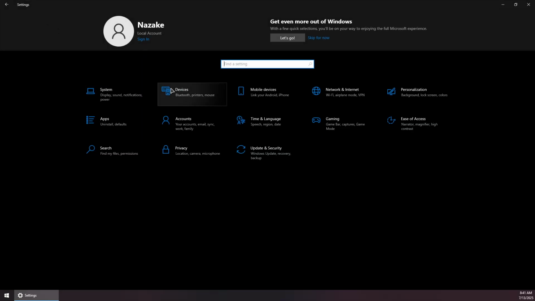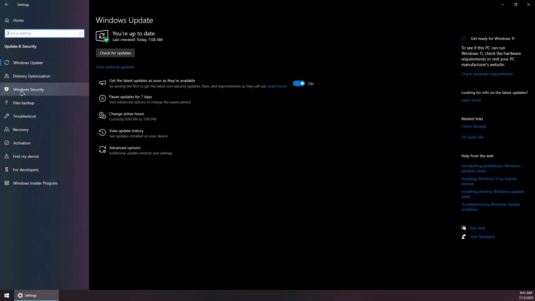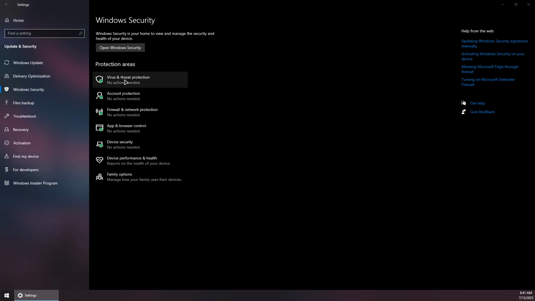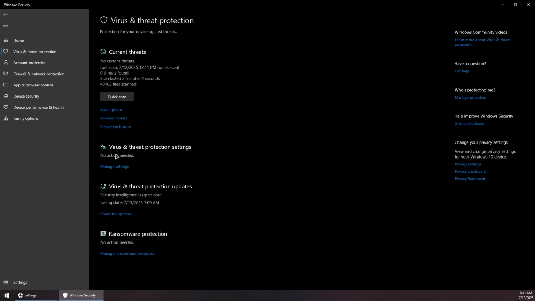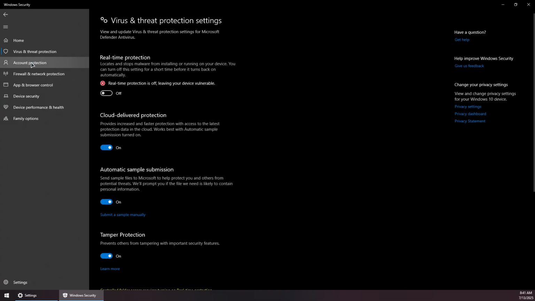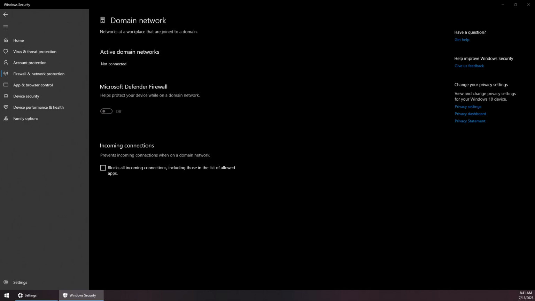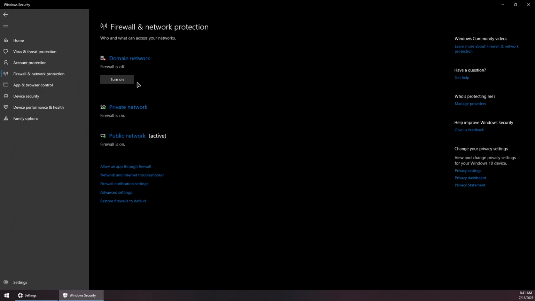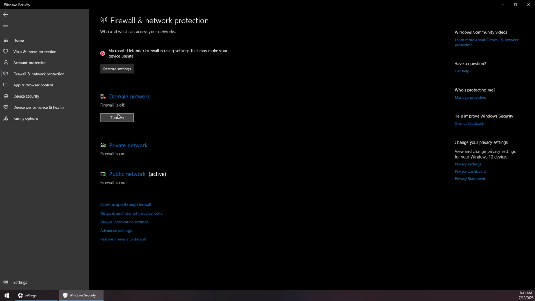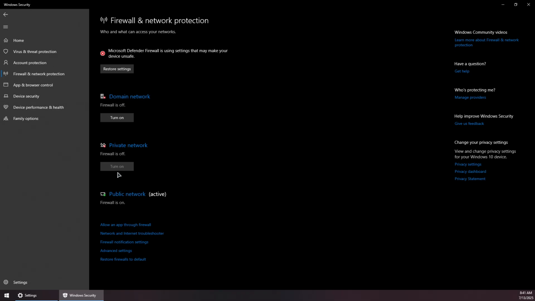So we want to go back to the settings, and then you want to click on update and security. Then click on Windows security, virus and threat protection. Click on manage protection settings. Disable the real-time protection temporarily. Then you want to go to the firewall and do the same thing. Disable it temporarily like this for all these domains, for the private, public, and the other domain.